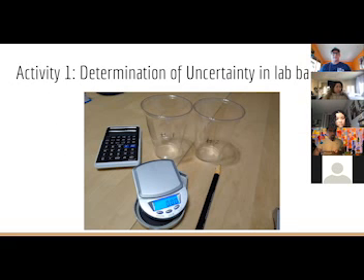So first part of the lab. We're going to determine what the uncertainty is in our balance. So hopefully everyone has their balance. Mine looks a little different. I got a different lab kit. So mine is a small black one, but basically they all work pretty much the same.